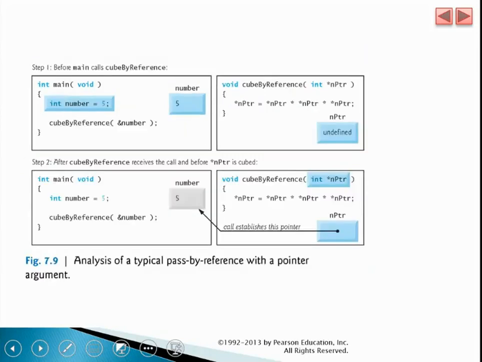Now let's see what happens when there is a cube by reference. Okay, so when there is a call by reference, what happens? Let's see. So again, we have this variable number and the value is 5 because we are already executing this line. At this point, there is this nptr pointer whose value is defined.